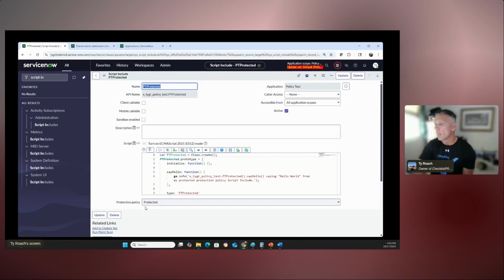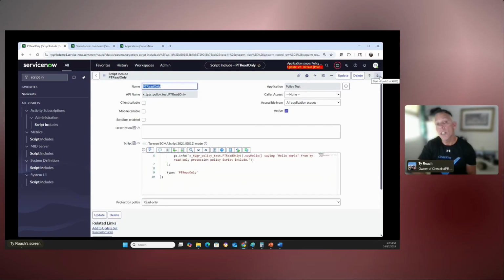Okay. And all we're going to do is just a script include, and it's just wrapping a simple gs.info. But this could be big, right? This could be something really important. And this is where you would put your intellectual property, your script include that has some key logic in here, and it would be protected. No one could see it. And we're going to see what that looks like.